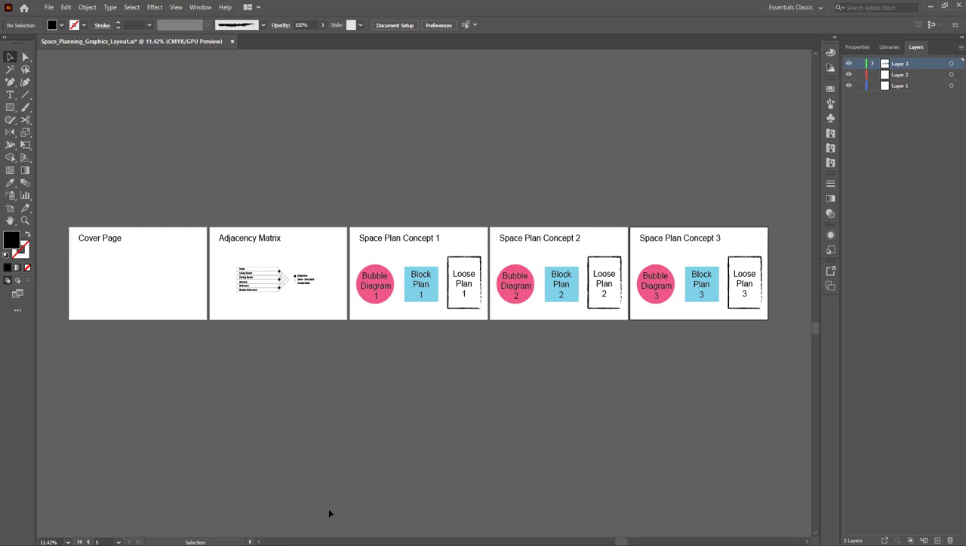So in terms of how you're going to lay that out, what I'd recommend doing is tightening that up on your 11 by 17 inch page, and just doing maybe about 5 pages here. So your first page will be your cover page, and then your second page will have your adjacency matrix on it, right? And then you can do one 11 by 17 page if you'd like and put your bubble diagram, block diagram, and loose floor plan all in one for space plan concept 1. Then you can put all 3 drawings for space plan concept 2 and space plan concept 3, right?